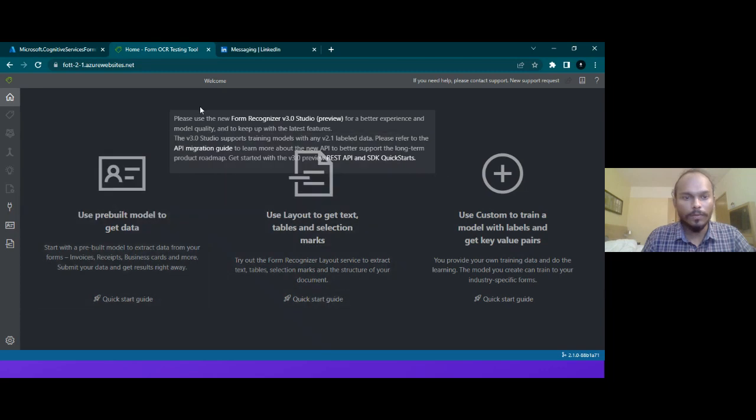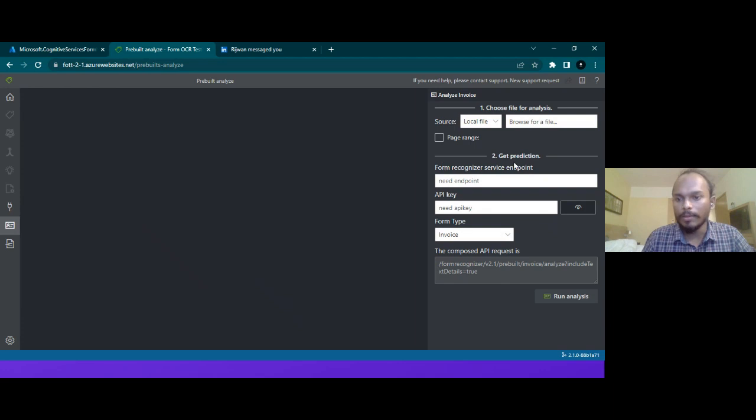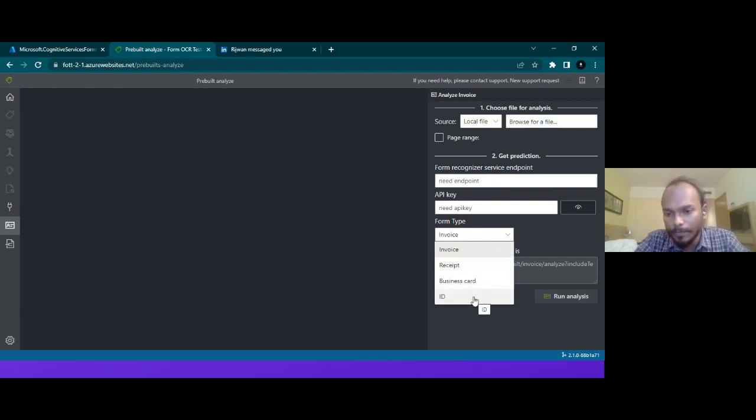This is the Form Recognizer tool which we are using. I have shown it on the PPT, right? Pre-built model, layout, and custom. For pre-built, it asks for the Form Recognizer service endpoint and API key. You may notice invoice, receipt, business card, ID. In this portal, you can analyze a single form per analysis. In case you want to do multiple or bulk application forms, you may use a Python script as well.